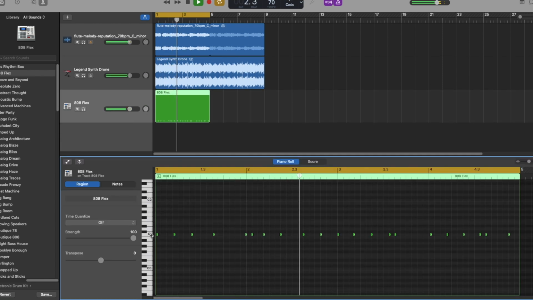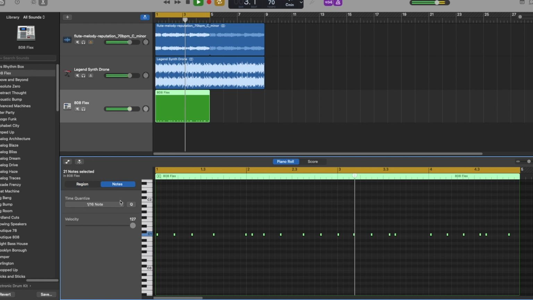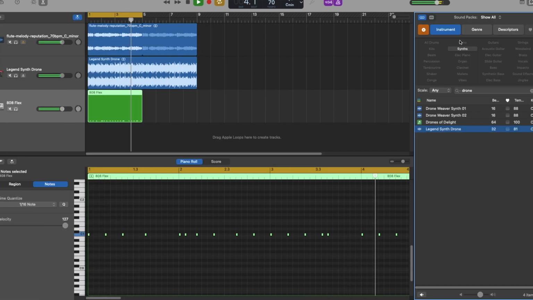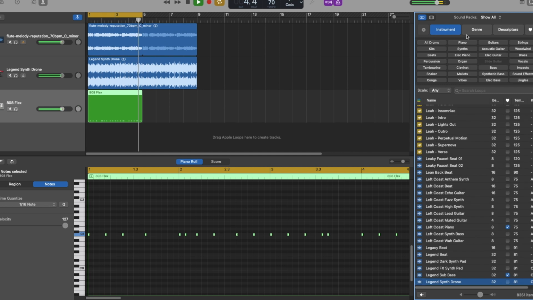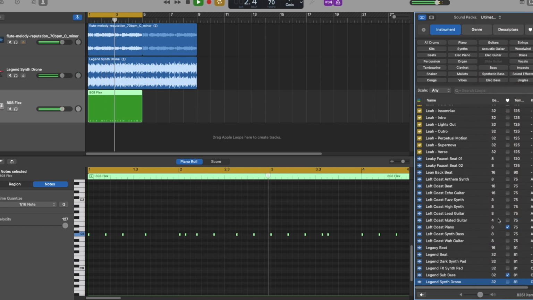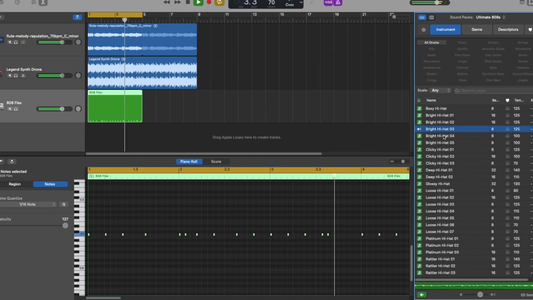Make sure you quantize that, click the note that you used, and click quantize. To make sure everything is all in good time and everything's working out smooth. Oftentimes for hi-hats, I like to use what's already been made because my hi-hat skills are not the best, I'm not gonna lie. So I go with something called Ultimate 808s that has a good selection of hi-hats.